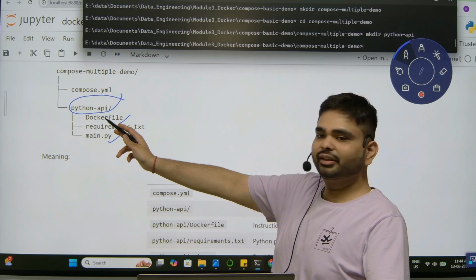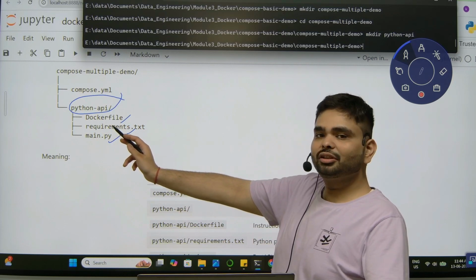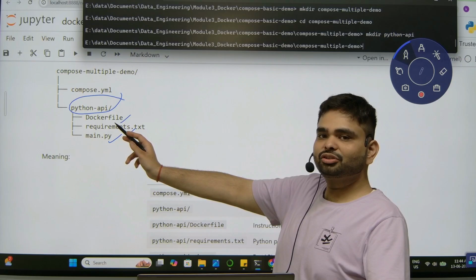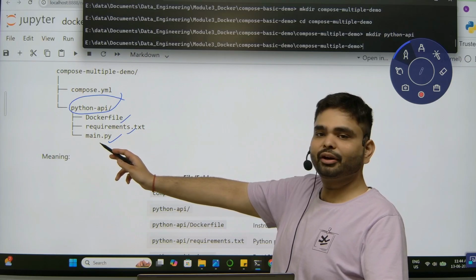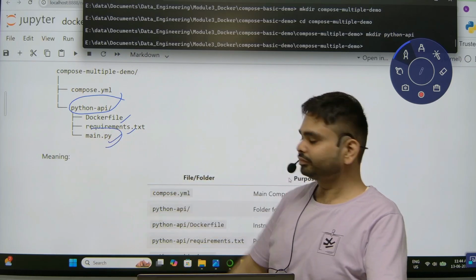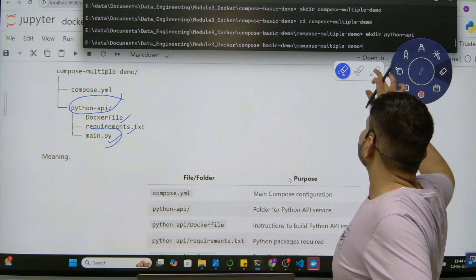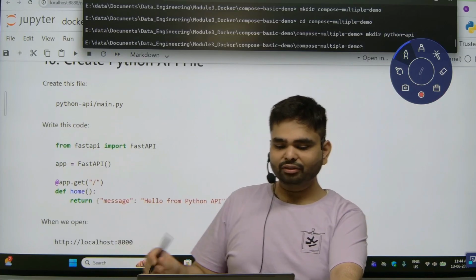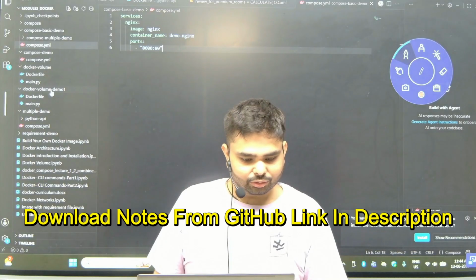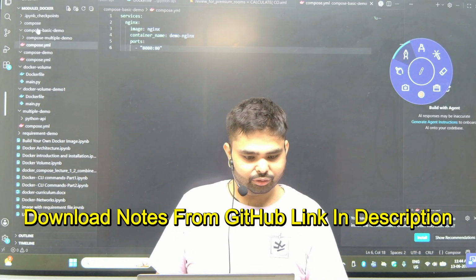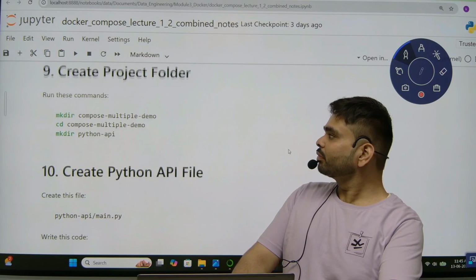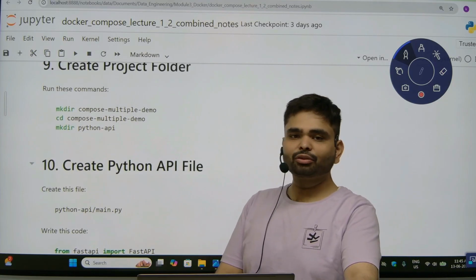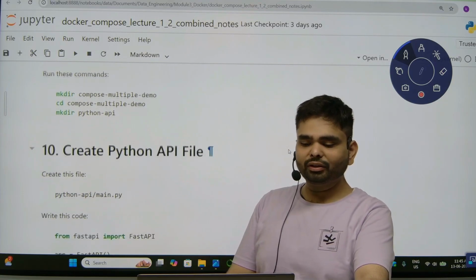Dockerfile is to create the image. Requirement.txt is to install the important packages. Main.py is to execute the task. So let's start on it. Open VS Code. In VS Code, we have to use the folder. Now open the VS Code, and in VS Code, open this folder.